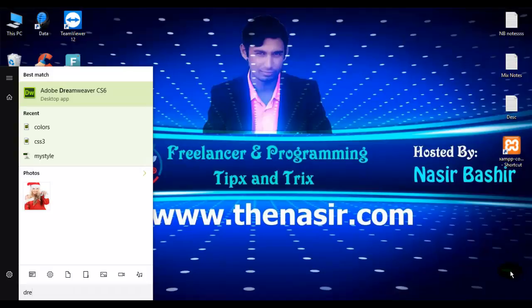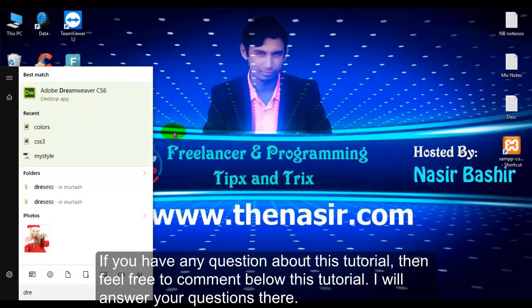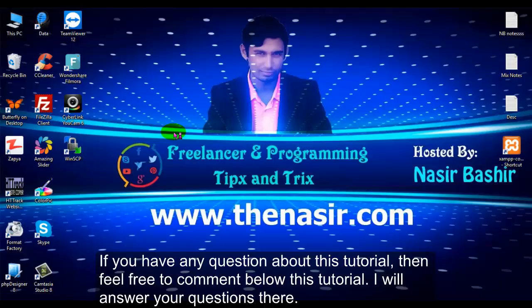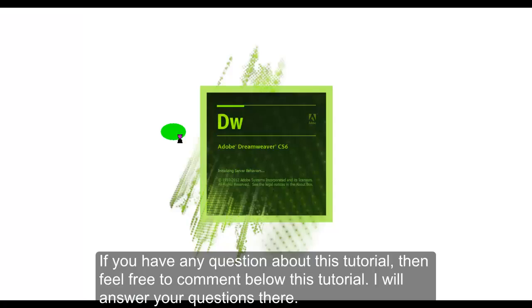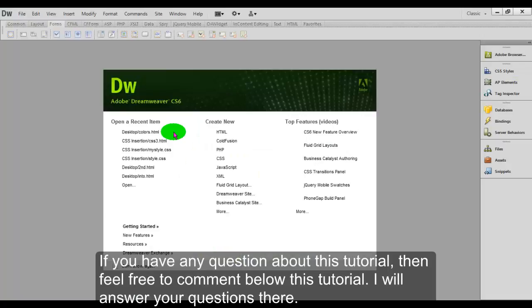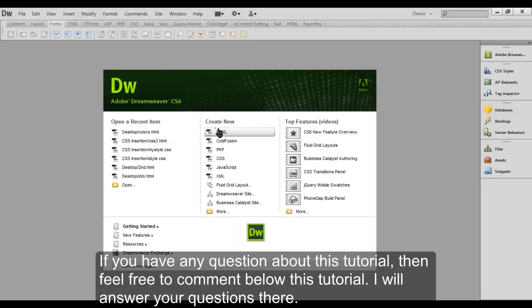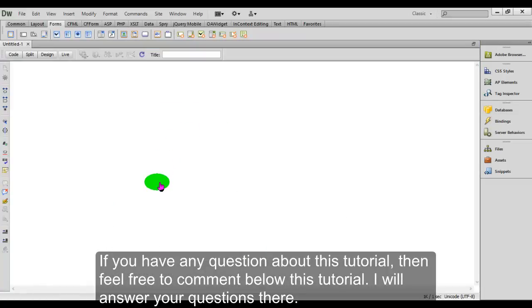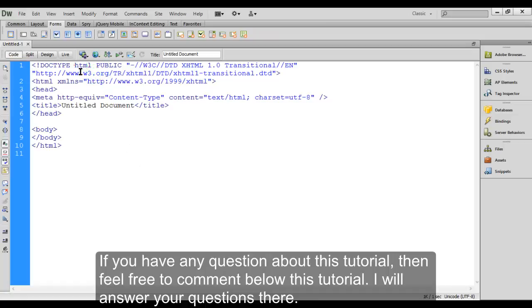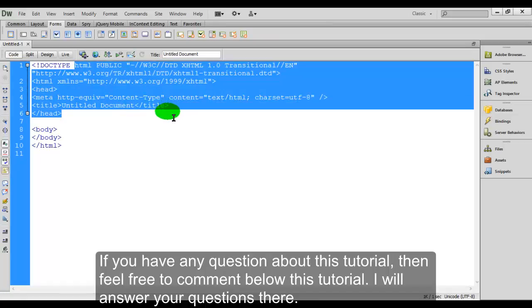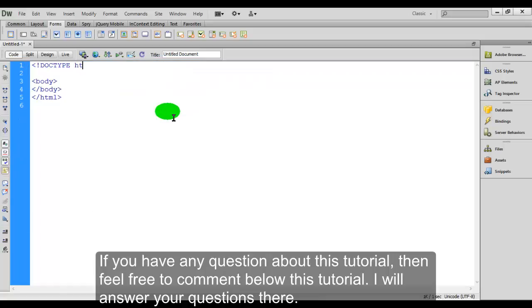Now I am going to open the Dreamweaver so that we can represent our form elements. And now it's open. And let's remove the code. Doctype HTML and also the HTML tag, and you should also create a head tag.